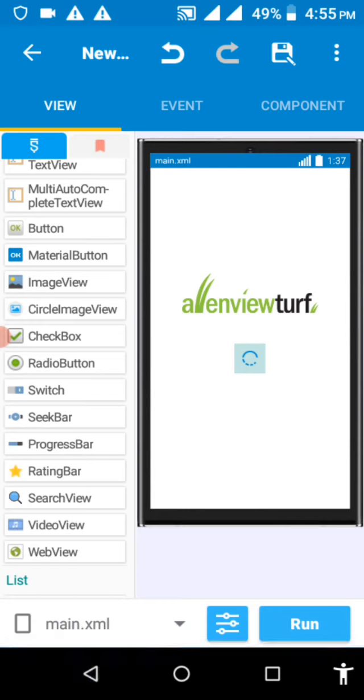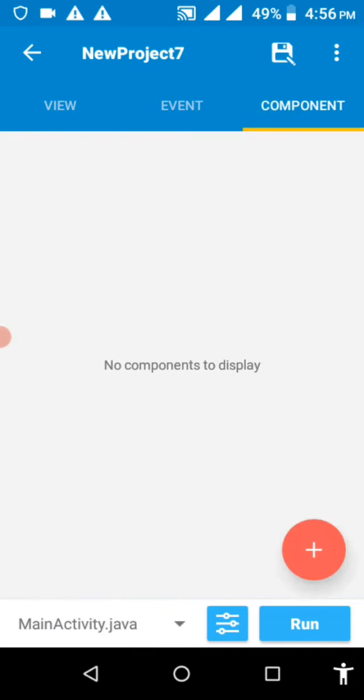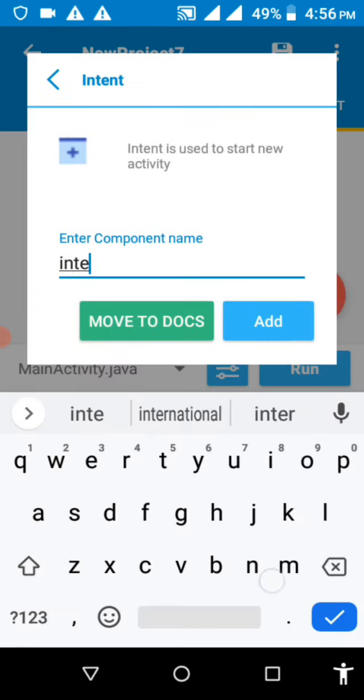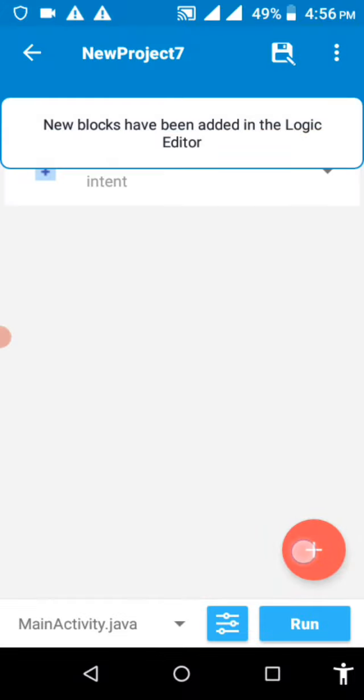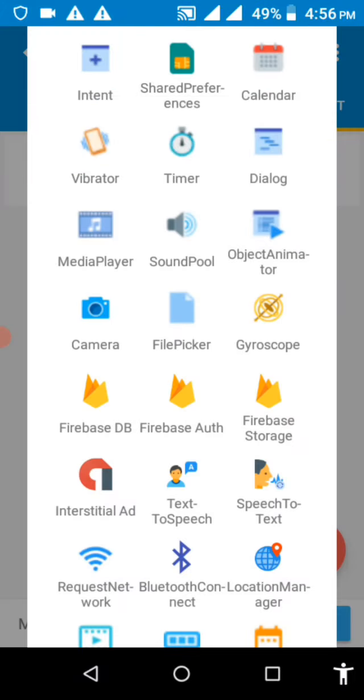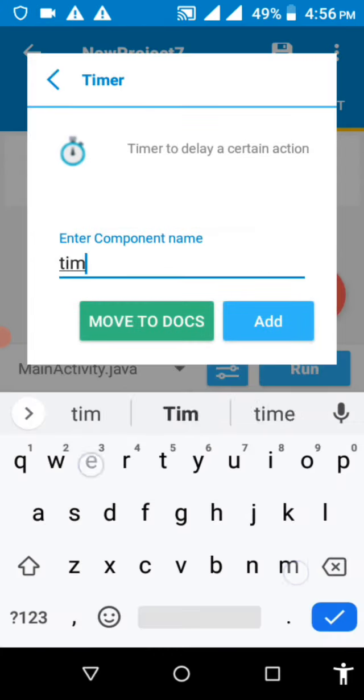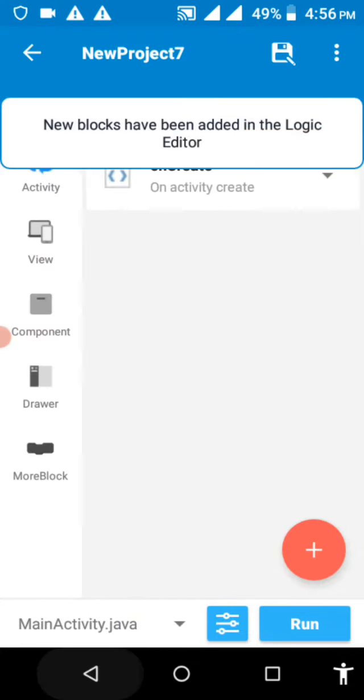What we want to do next is to go to the components tab, right? But before that, we need to understand this. We want to open a new page from here after 5 seconds, right? We need two components now. We need an intent, as already discussed earlier, and we need a timer. So we'll go to the components tab and add these components. We need an intent. Call it intent. We also need a timer that can allow us to perform a certain function after a few seconds. You add a timer, right? Now we're done.